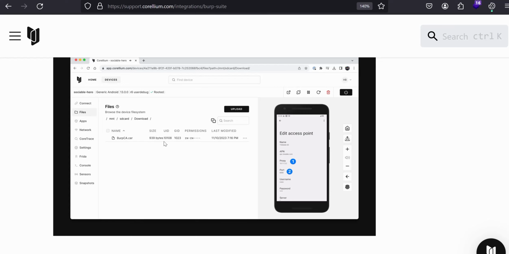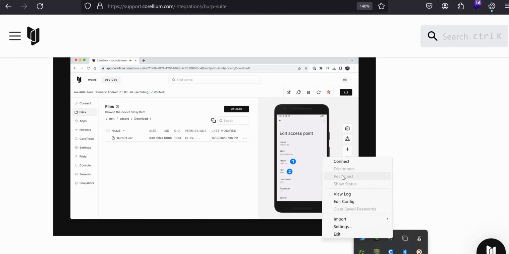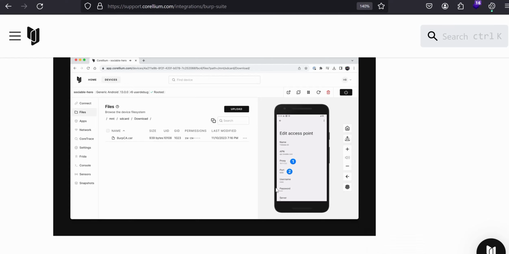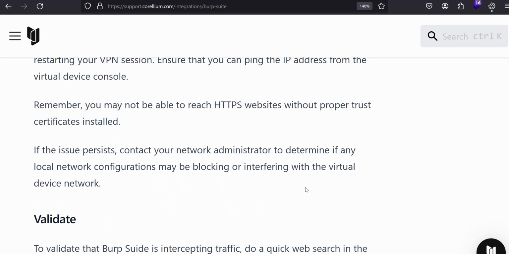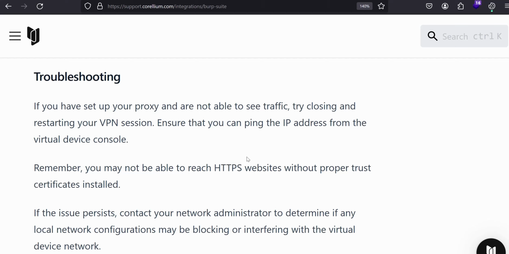If you don't see that, if there are some issues, you have to do some troubleshooting. How to troubleshoot? The only thing you have to do is disconnect your VPN and reconnect it. You have to go here, disconnect and reconnect. Then again, try to check the browser using any application like Google or Yahoo. Check the traffic in Burp Suite. Now you will be able to observe it. See here.